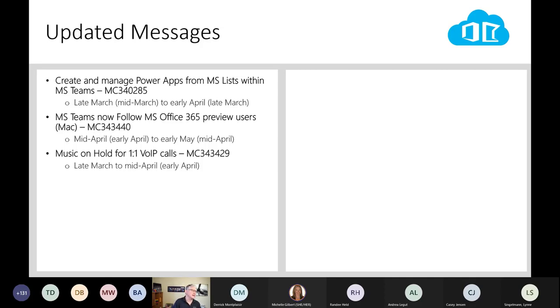The other one is Microsoft Teams now follows the Microsoft 365 preview users, and this is specifically for Mac. So in Office 365 there's a preview ring, and now Microsoft Teams will also follow that ring. And then finally, music on hold for one-on-one VoIP calls, and that's just a Teams to Teams call. It was supposed to be coming out in late March to early April. Now it's pushed back to mid-April, so just a little bit more timing on that. Then your administrators will be able to configure that hold music for one-to-one VoIP calls.